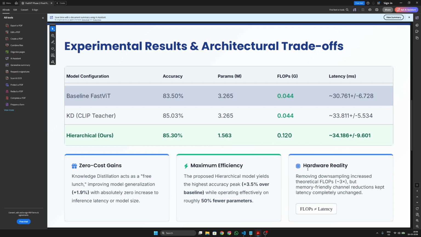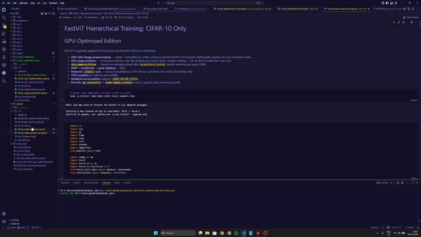The key insight is that clip distillation improves accuracy without additional cost, while the hierarchical model improves both accuracy and parameter efficiency with a trade-off in compute. So now we'll move on to the demonstration part.